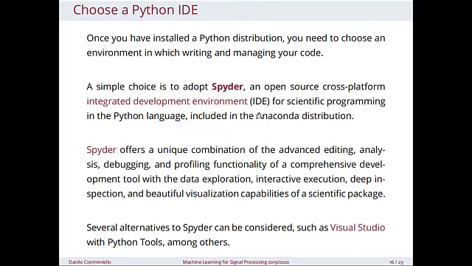So a simple choice is to adopt Spyder, that is already included in the Anaconda distribution. So when you install the Anaconda distribution, you also find this IDE installed, the Spyder software, and you can launch it and use it as your development environment. Spyder offers a combination of advanced analytics, editing, debugging, profiling functionality, and so on. And you can also use alternatives to Spyder like Visual Studio Code.